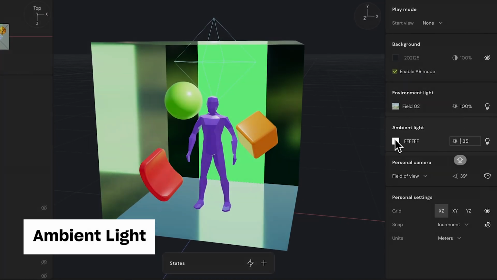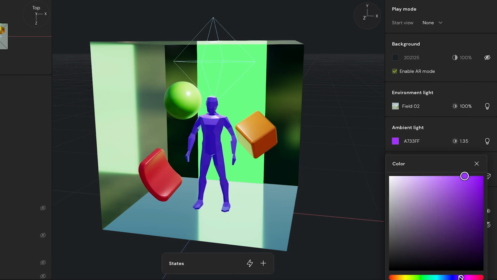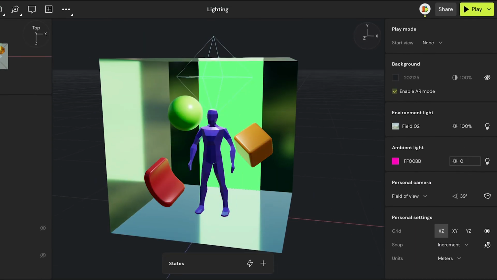Ambient lights are similar to environment light, but are used in addition to further enhance the scene. It is used to increase the overall brightness of the scene or to adjust the mood by changing the color of the ambient light.